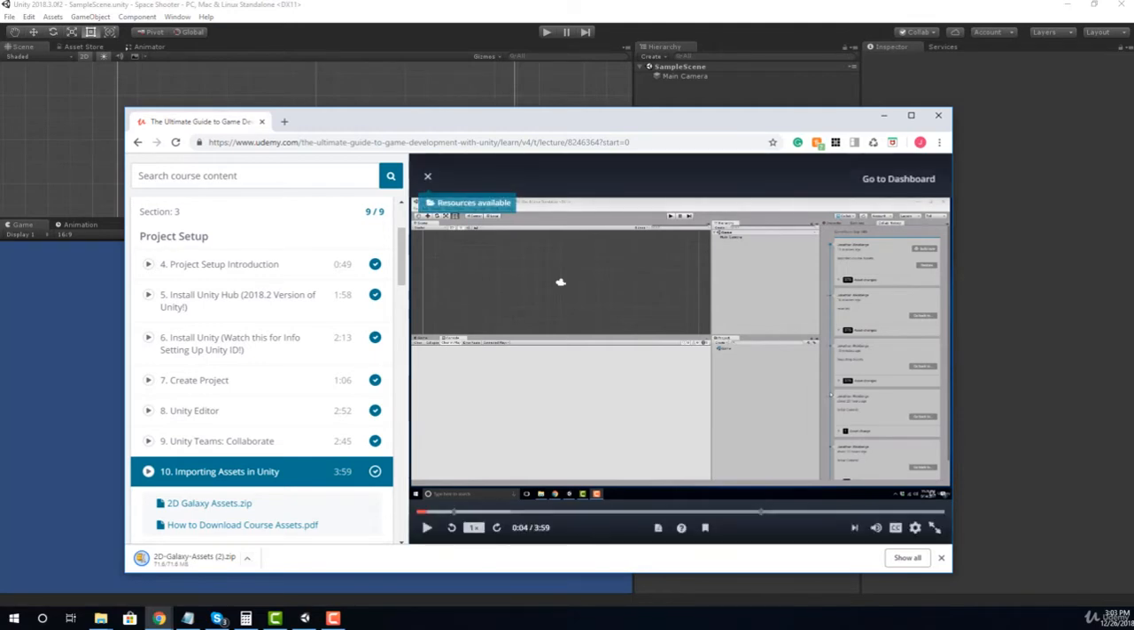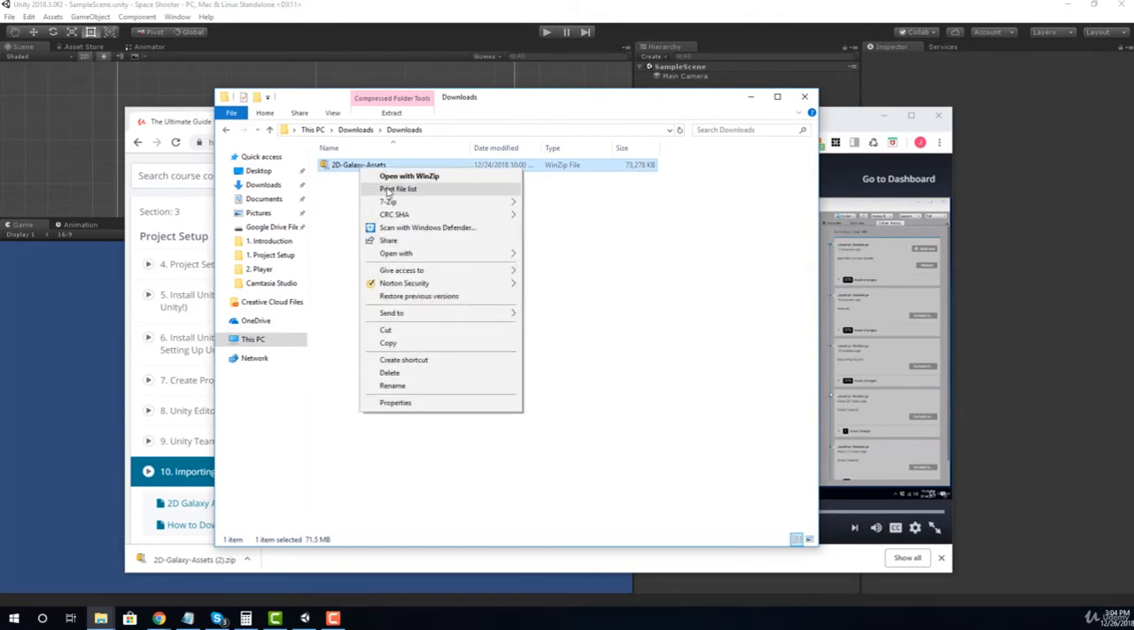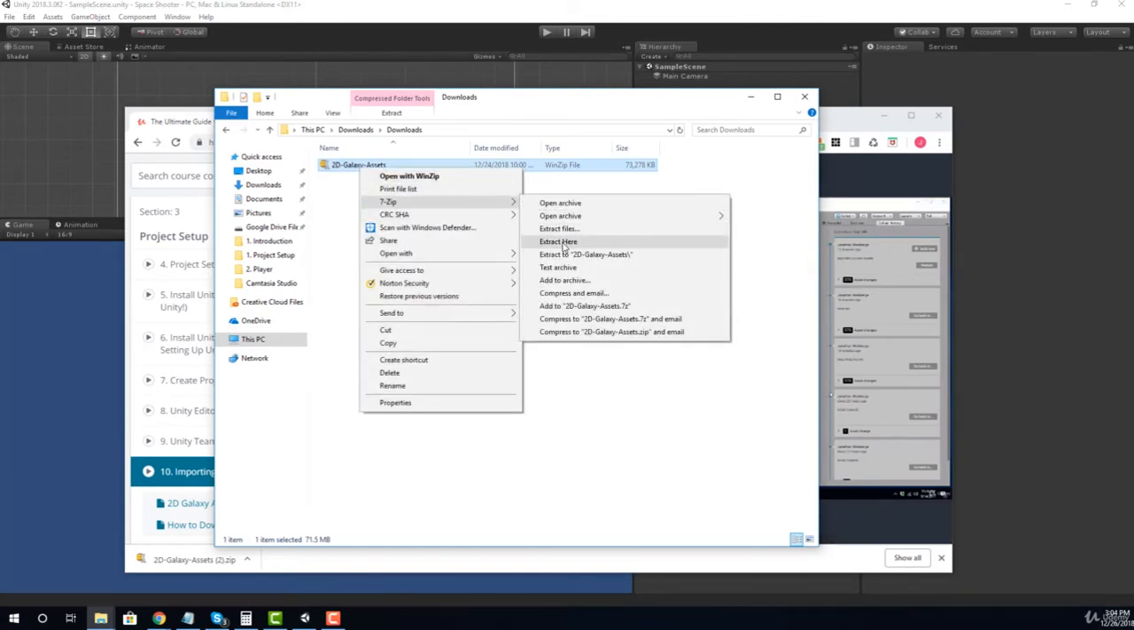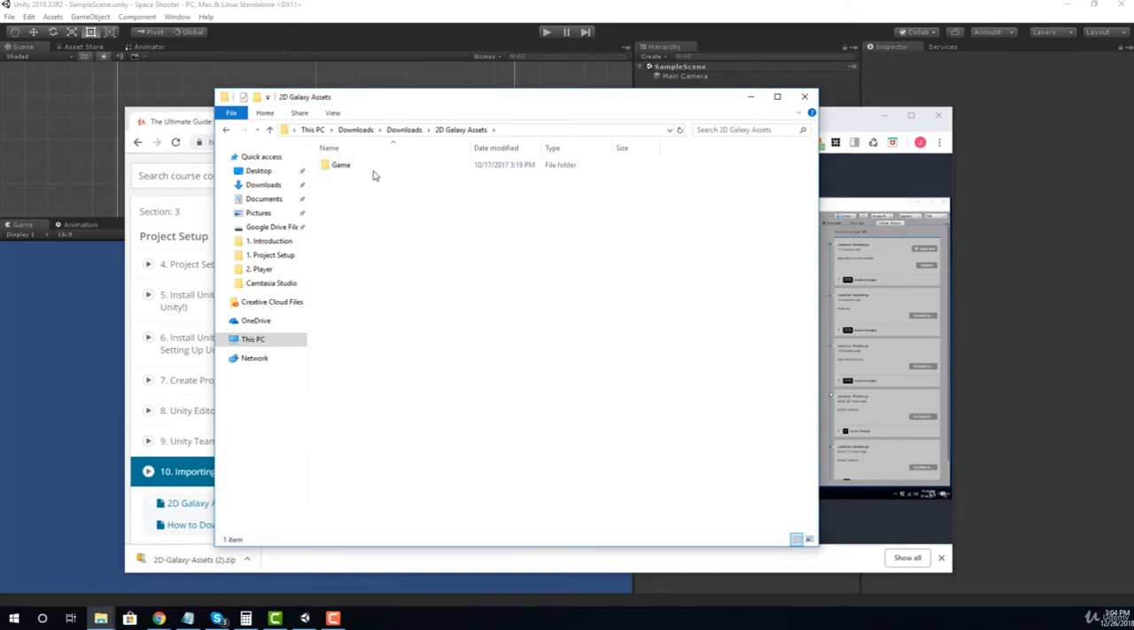location. And once you're on the folder location, go ahead and extract this zip file to your desktop. So I'm using 7-zip, extract here. And that's going to provide you with a 2D Galaxy Assets folder. Within that folder is a game folder, and within that folder are all of the assets that make up the game that we're going to build.